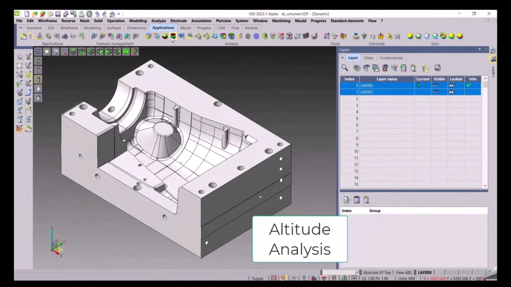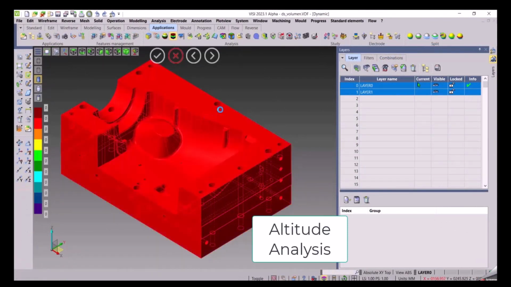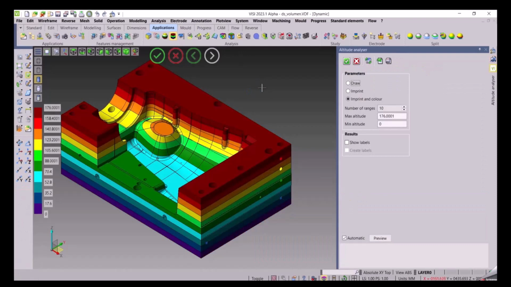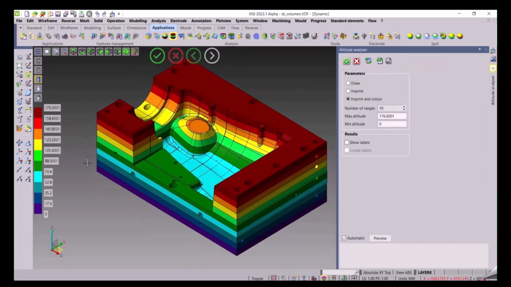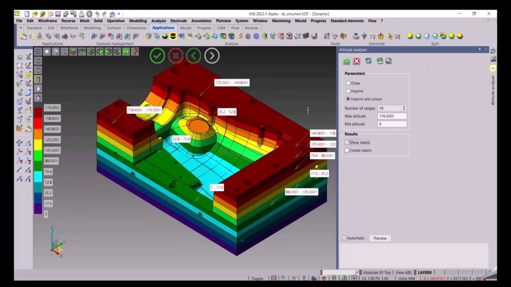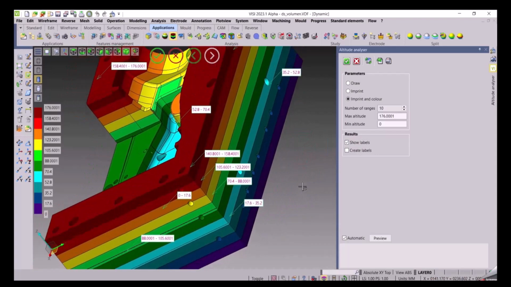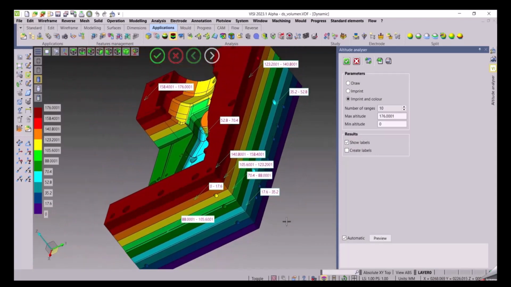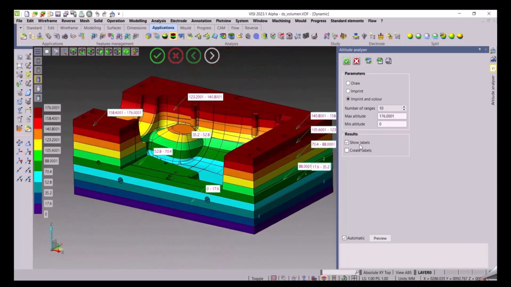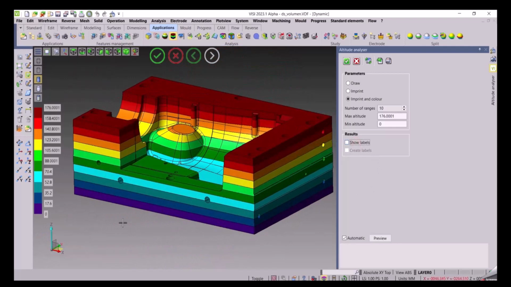So now we're going to go into the altitude manager. So if we select this option, and then pick our part, you can see how the altitude is going to be displayed, from 0 to whatever the maximum altitude is. You can have it automatically display the labels for the altitude. You can control your label ranges. So you can draw, imprint, and color these labels onto your part automatically.